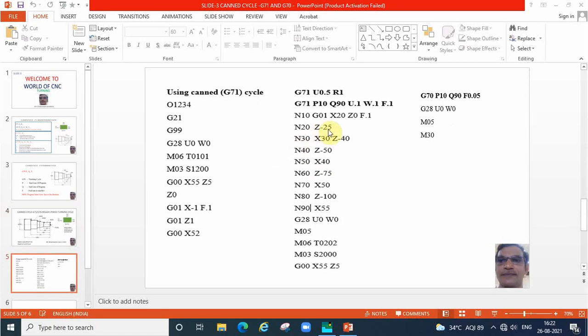Next, Z minus 25 with N20. Next, N30, X30 and Z minus 40. Both are changing for taper turning. Next, Z minus 50, no change in X. N50, X40, no change in Z value. Next one is N60, Z minus 75, N70, X50, N80, Z minus 100.